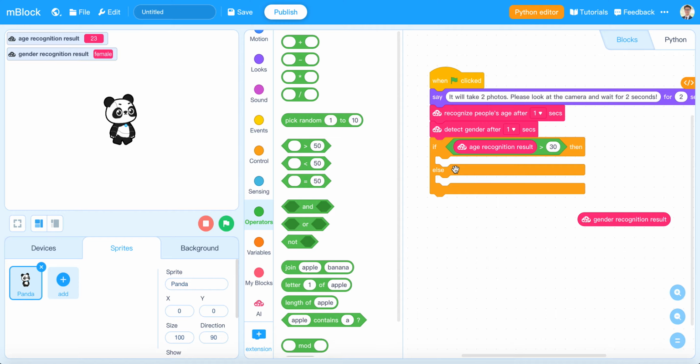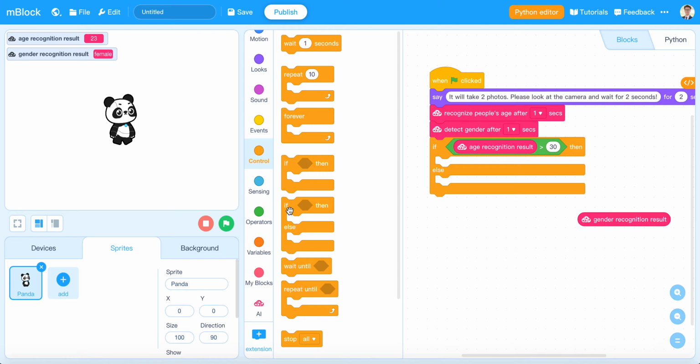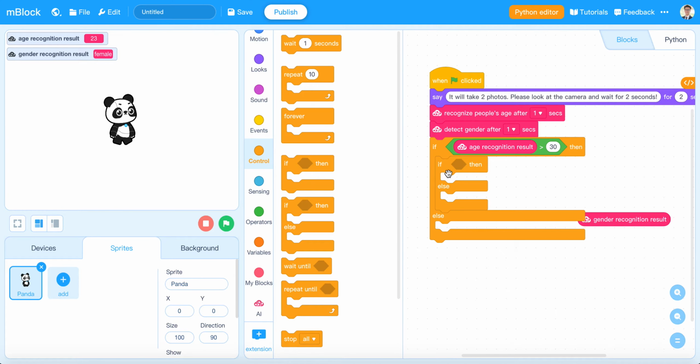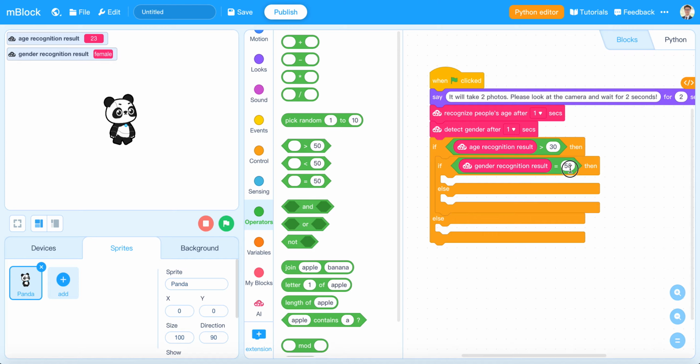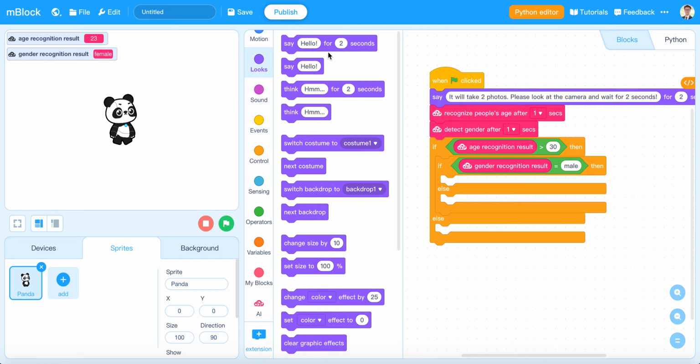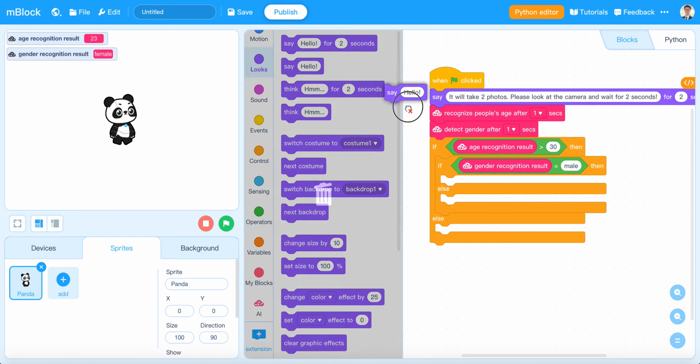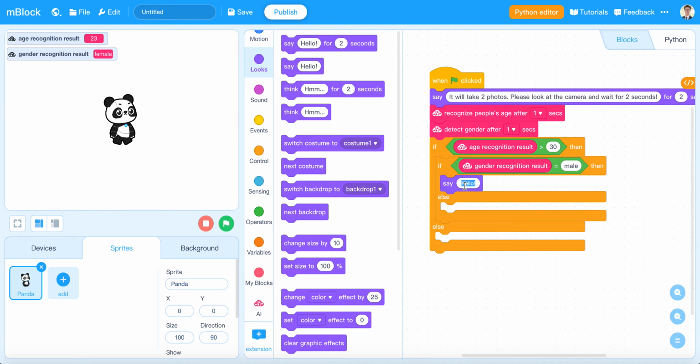After that, because they may be male or female, we need another if then else block here. And we recognize the gender, so this time we use the equals block because we will have male or female. So if the gender recognition results equals male, then if true, we suggest them go to the Polo Ralph Lauren. So we will say, you can go to Polo Ralph Lauren on the 2nd floor.